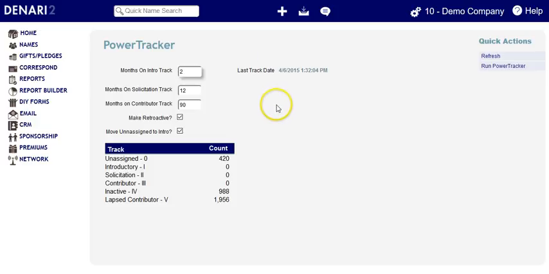At the end of that time, our names will move to the solicitation track. Let's decide how long they should remain on that track. And again, let's enter a 2 here. Now, run PowerTracker by clicking the PowerTracker button at the top right. And by the way, the page does not update immediately. You have to first allow Denari to run the process, then you'll need to refresh this page to see the results. Denari will use the introduction date on the name record to determine which names belong on these tracks.